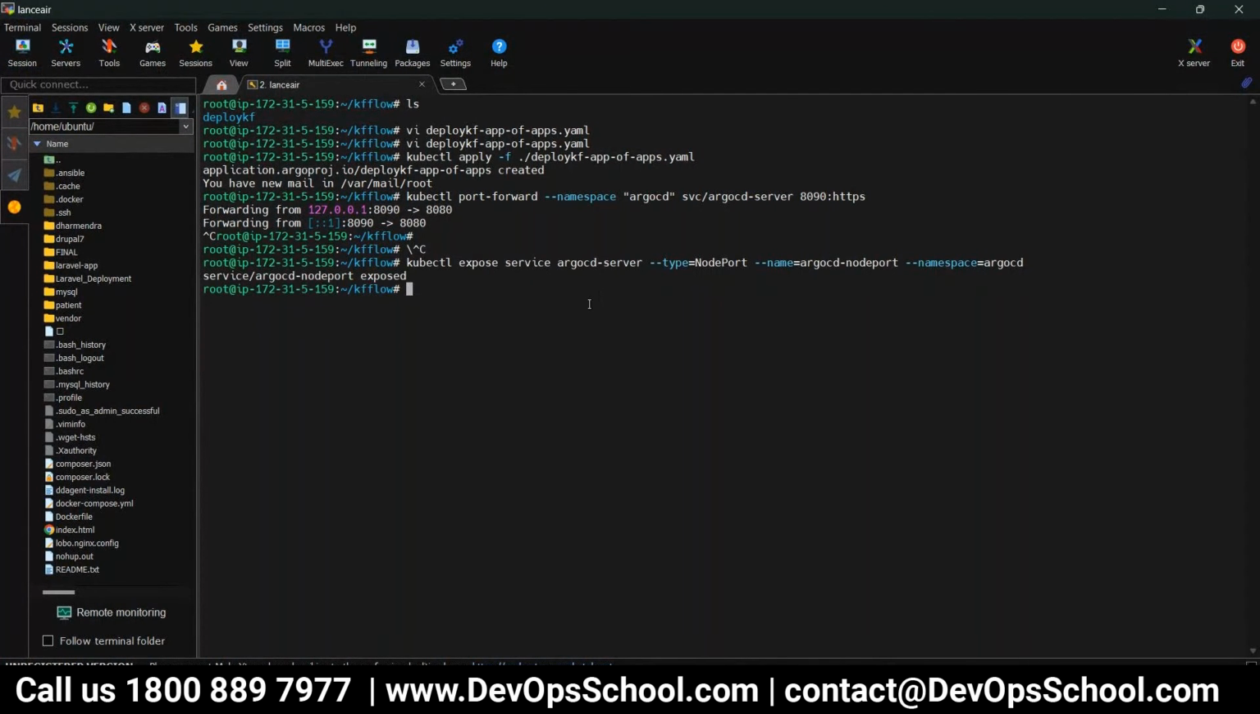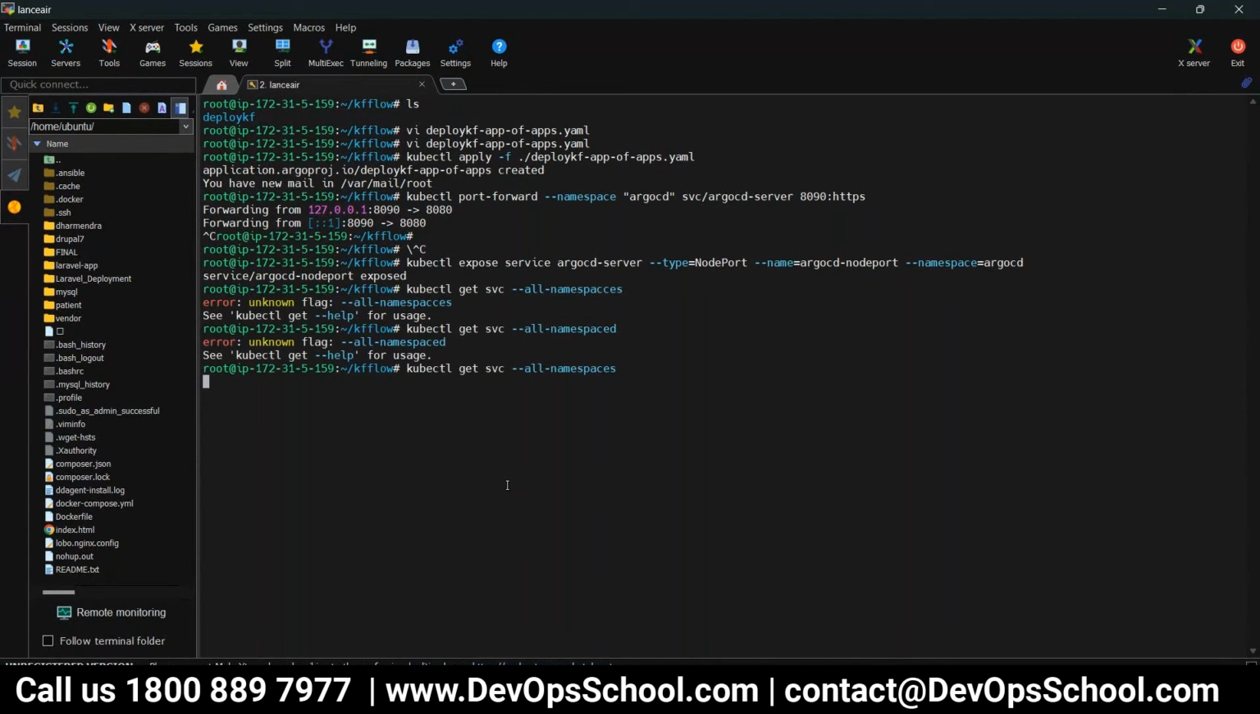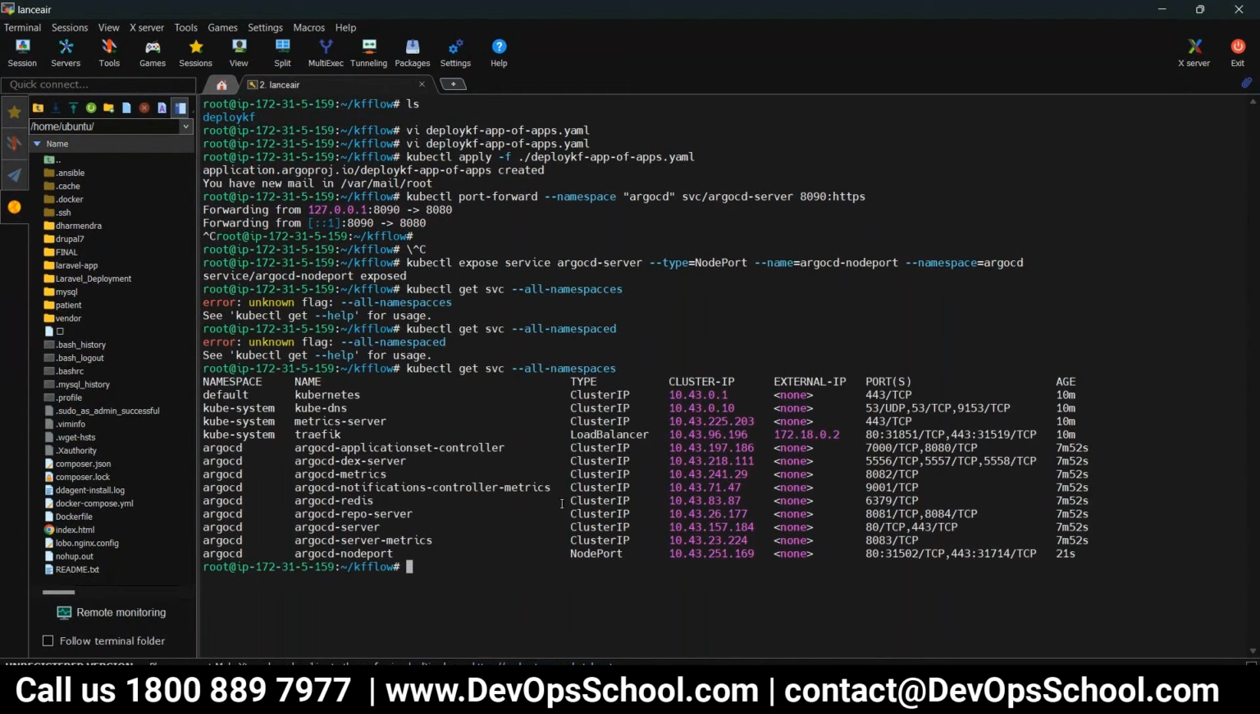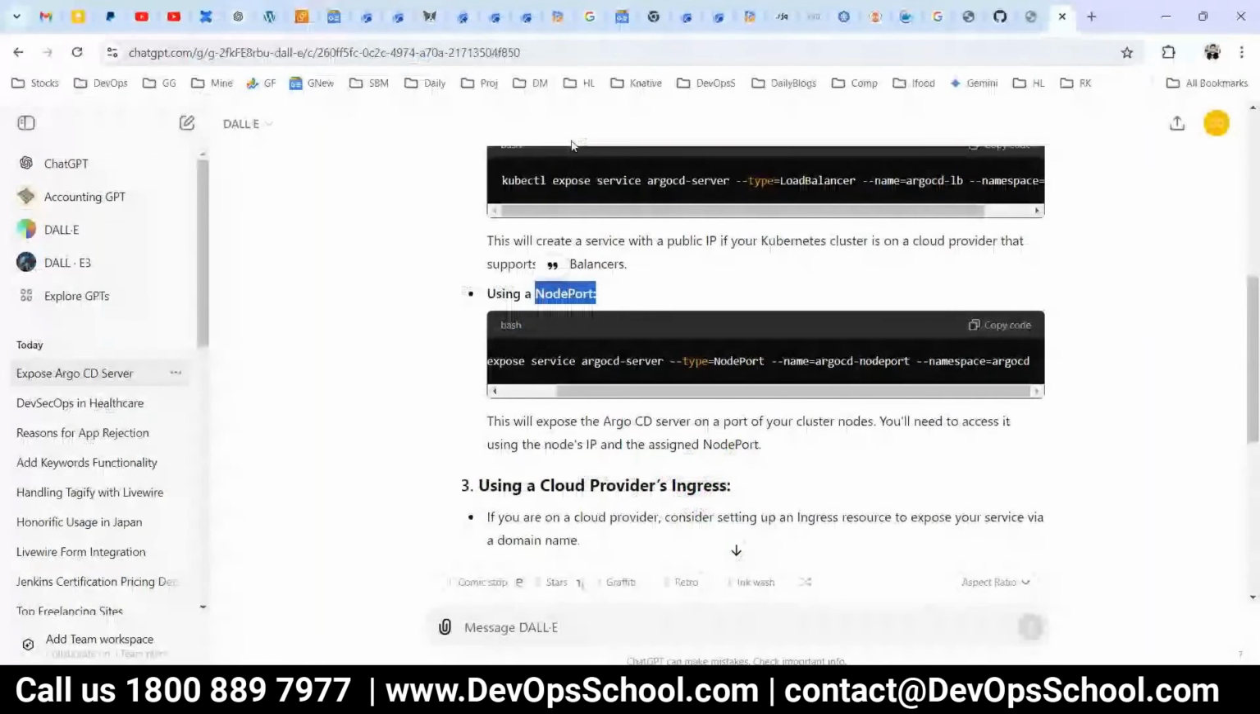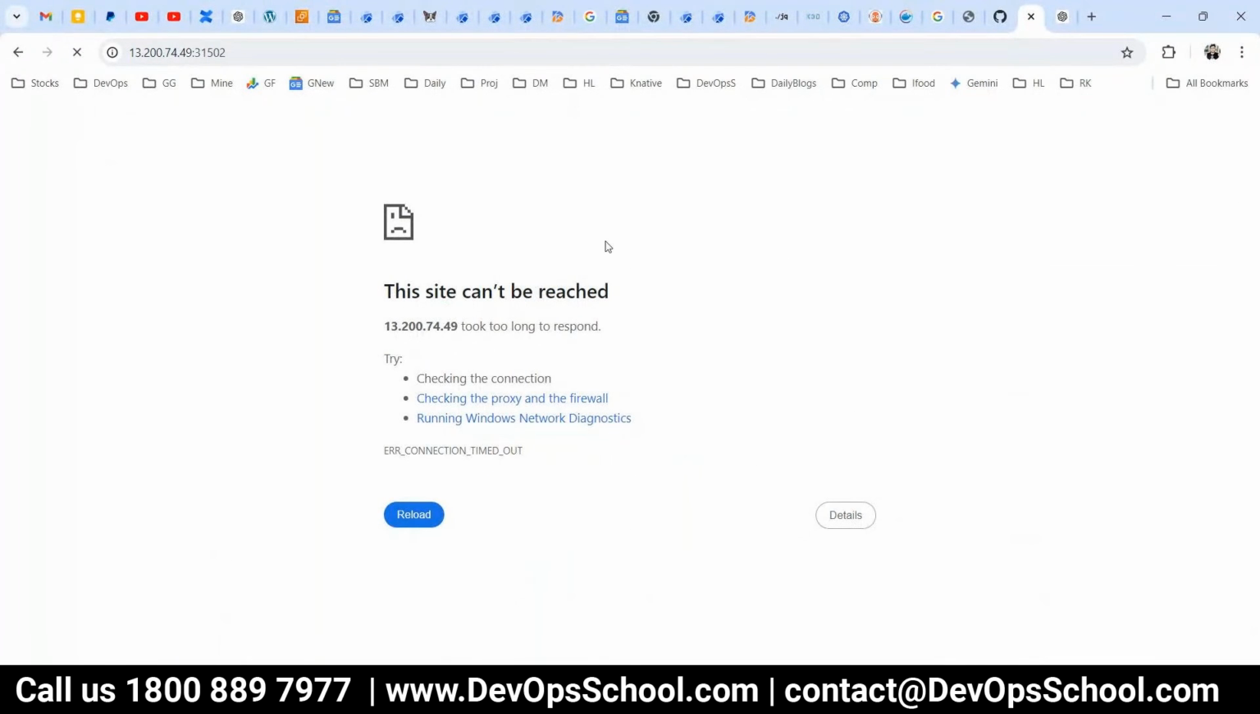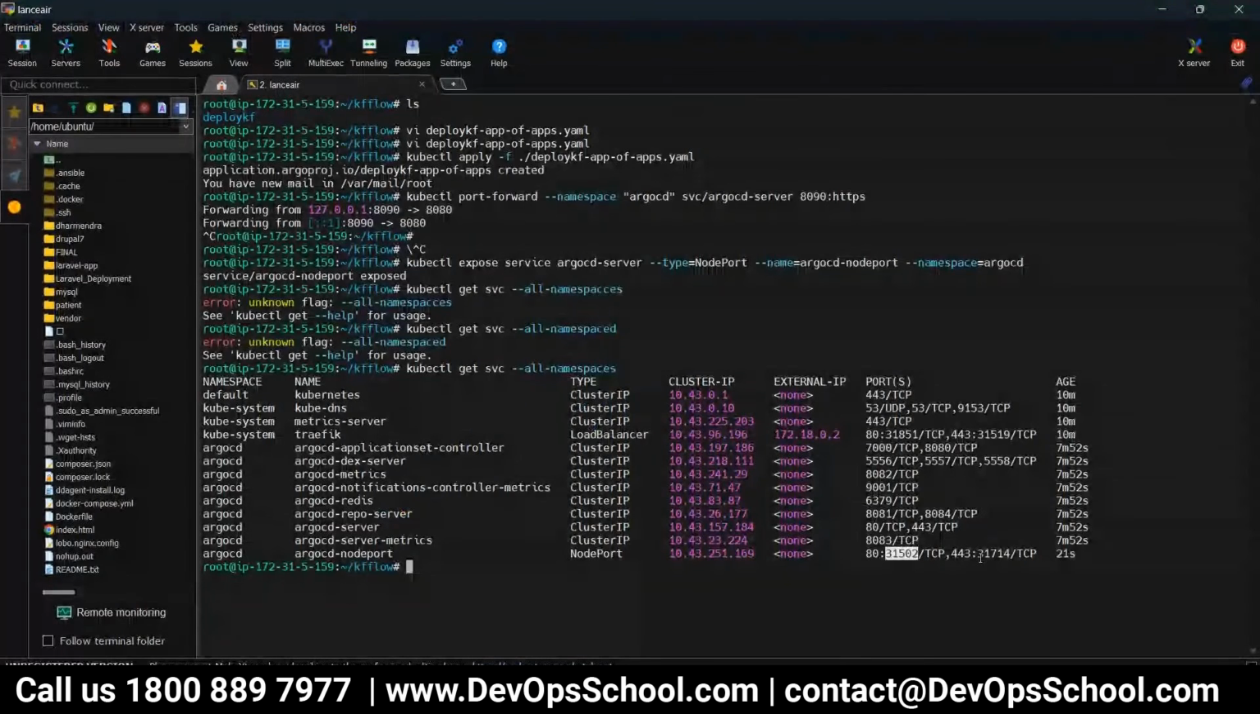Done. kubectl get svc hyphen hyphen all namespaces. Somewhere, yeah. Now where is the node port? So node port is here. The port numbers are 31502 and 31714. Let me try.